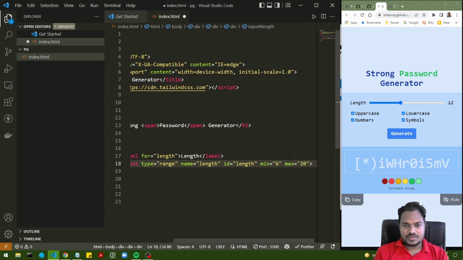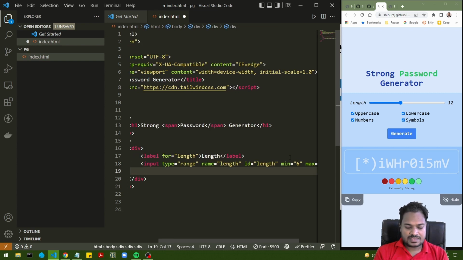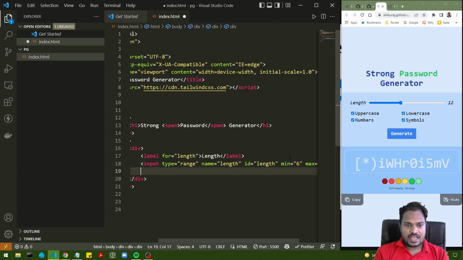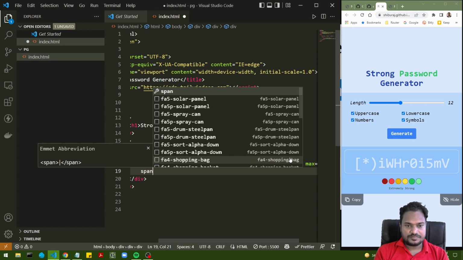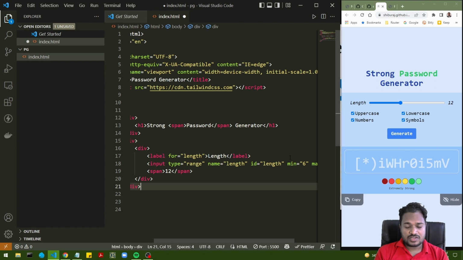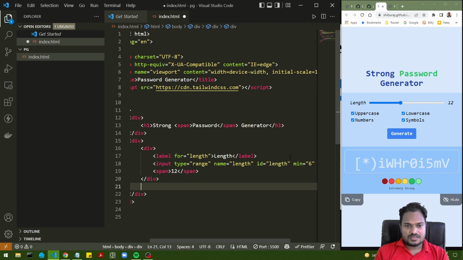Okay, so that is going to be my min and max. Another, I will add a span tag. Now this span tag will be housing the size of the currently selected length. So that is going to be my first part of the form.